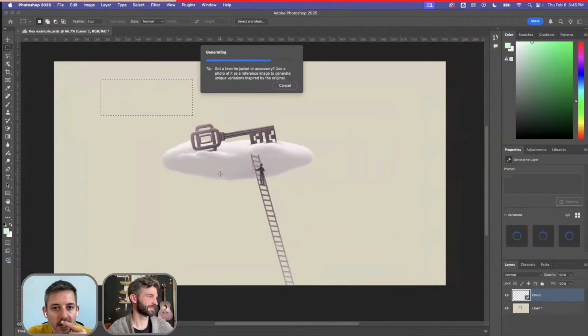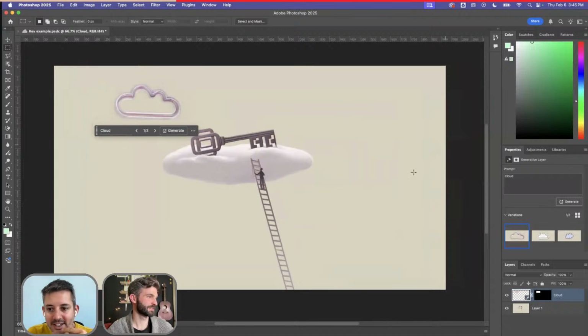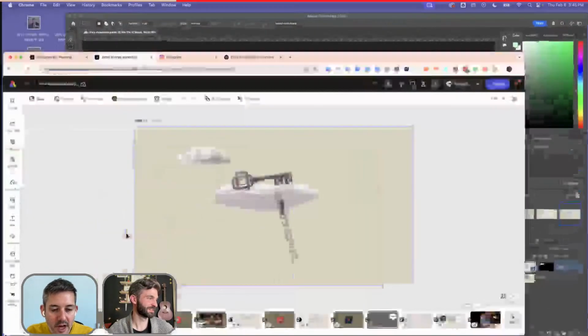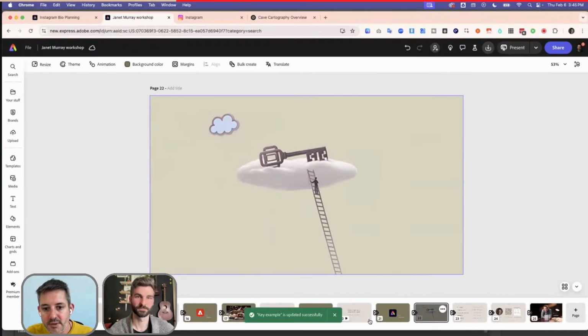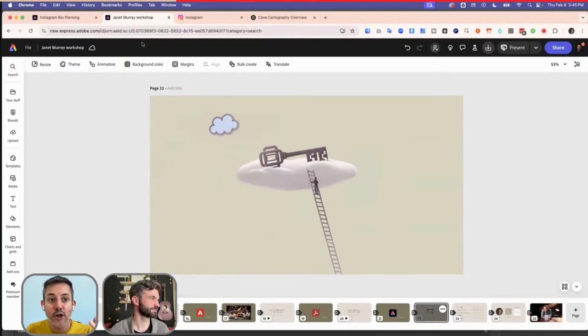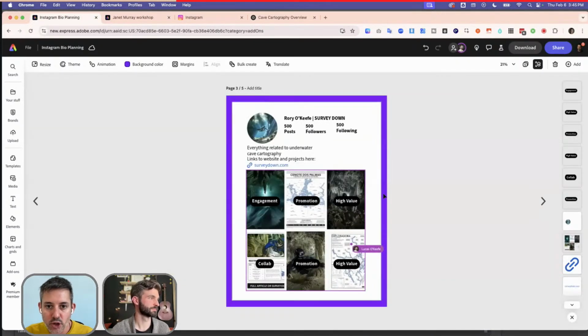It's going to look at the existing image. Oh, that's kind of fun. We got a few options. I haven't played with any additional style controls yet. But now if I hop over to Express where I have this asset, I can just click update live and there you see it. It's instant, near instant when you hop between tools like Photoshop, Illustrator, etc.